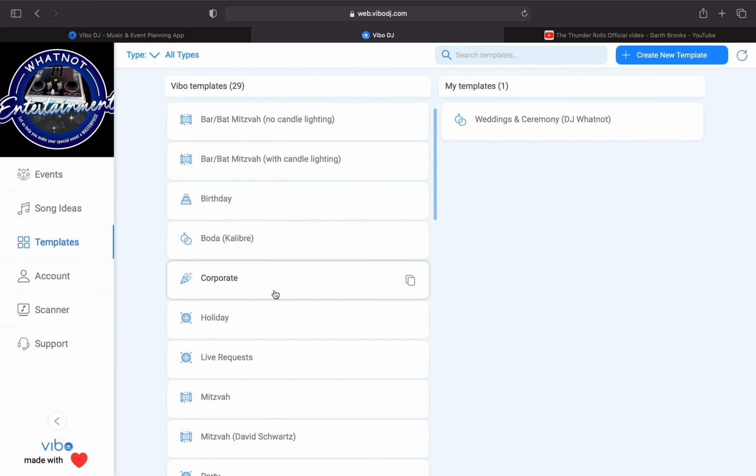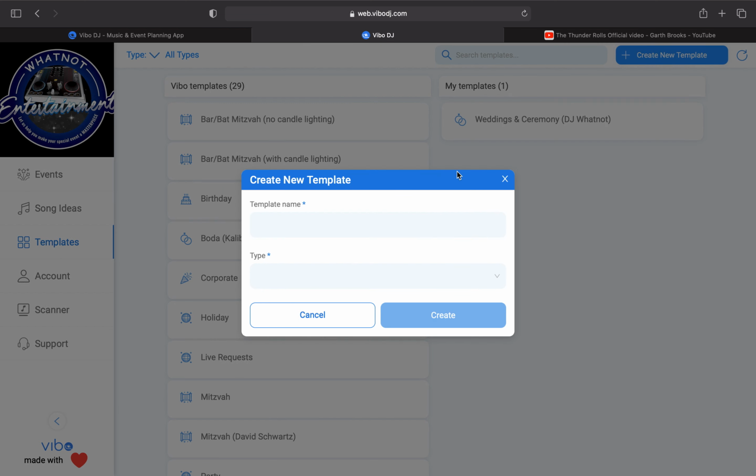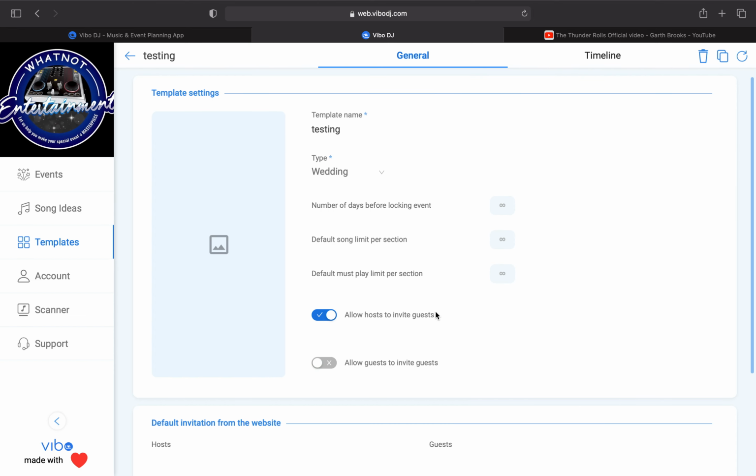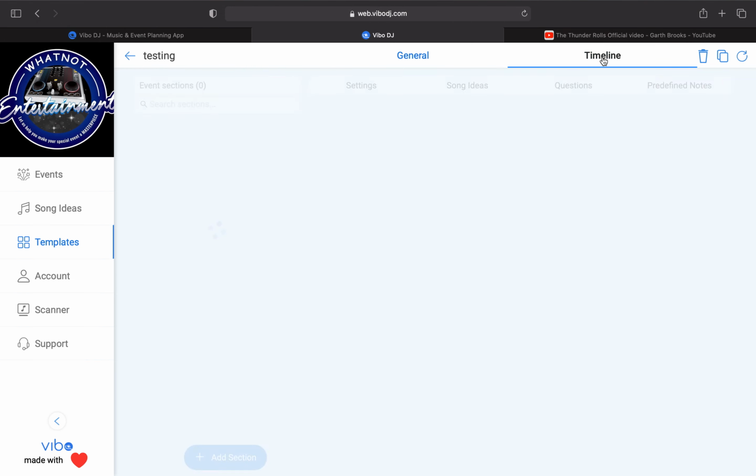So let's go through a little bit on the template. So what you do is you come up here to create a new template. Template name, we'll just call this testing. Type, we'll say it's a wedding. Then you'll create it. Put in your lockout date. You can also set default song limit per section and default must play limit per section. Then you'll come over here to timeline.